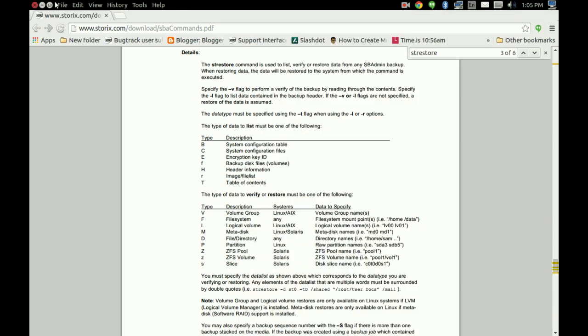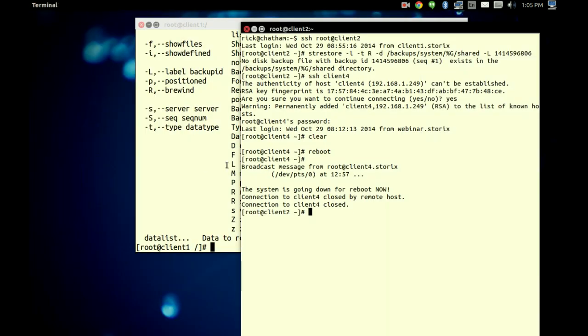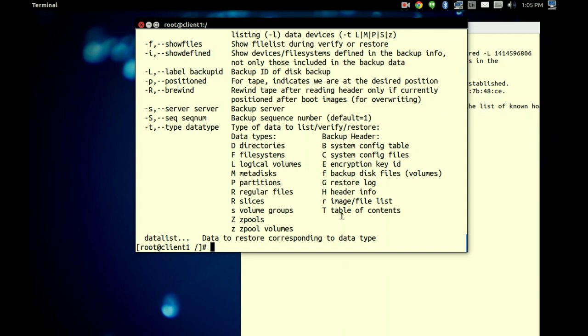So let's get this out of our way. And switching back here, you can see that there are a bunch of different data types we can use. So we can restore directories, whole file systems, individual files. The one that you'll notice, if you're familiar with our software, that is pretty obviously missing here is a full system. The full system data type is not available here because to do a full system restore, you actually need boot media. You cannot do a full system restore from the strestore command. So that's a good thing to keep an eye on.